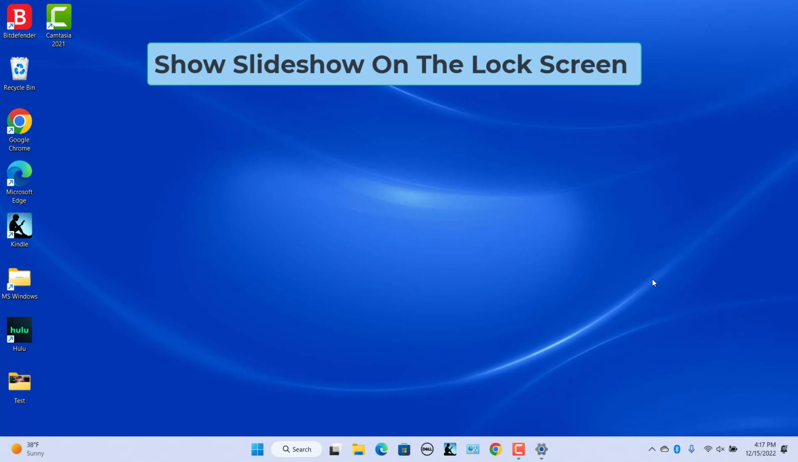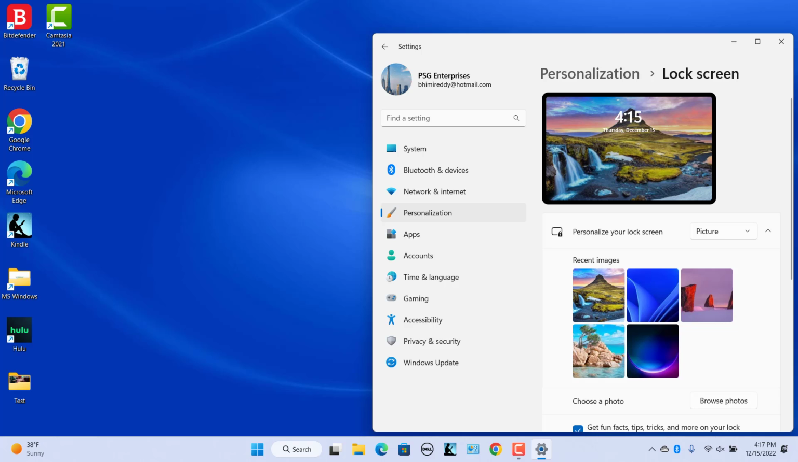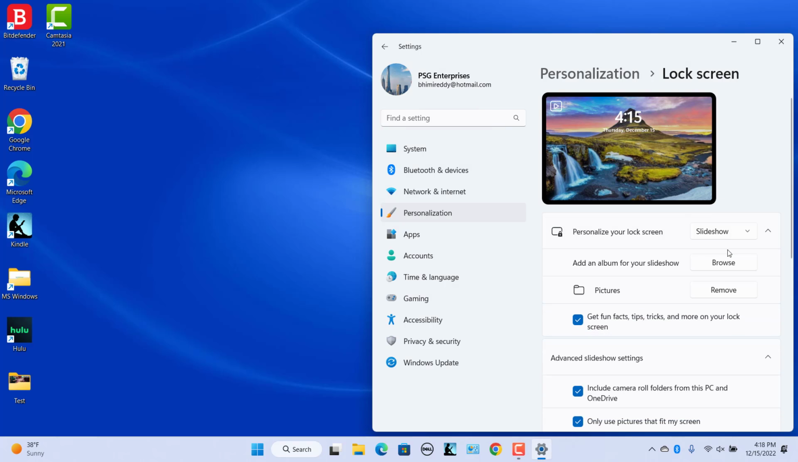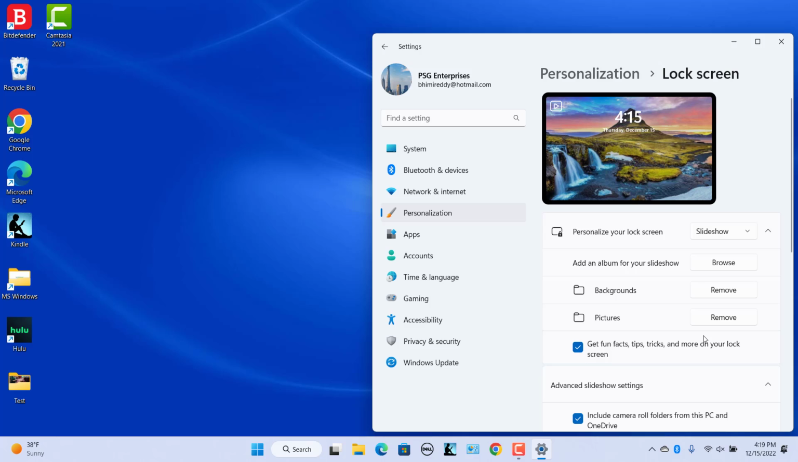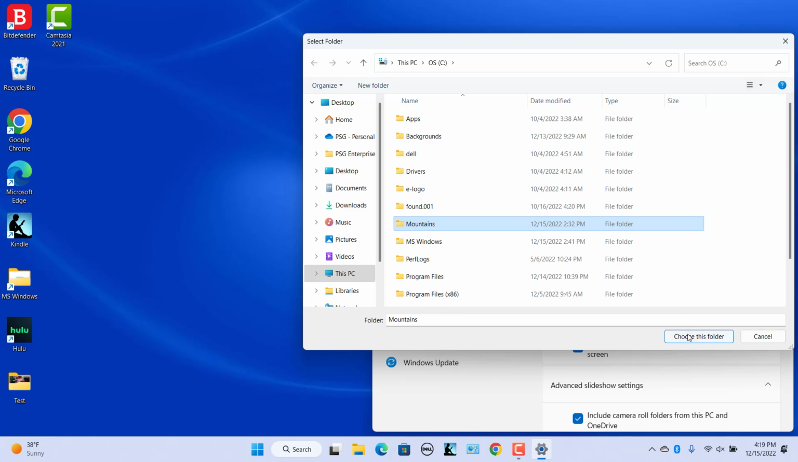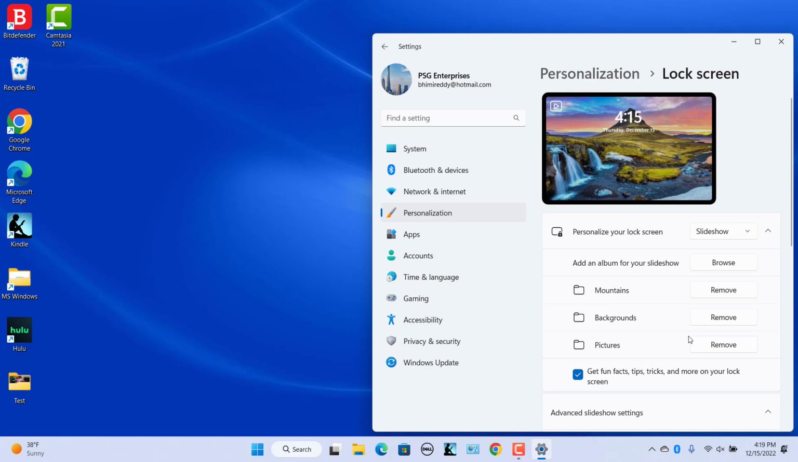Show Slideshow on the lock screen. In the lock screen page, select Slideshow in the drop-down list next to Personalize Your Lock Screen. To select the image folder for the lock screen Slideshow, click on the Browse button. Select a folder where you have the images and click on the Choose This Folder button. Windows 11 allows you to use not just one but many folders for the lock screen Slideshow. Repeat the previous step to add as many as you want. All the folders are listed under the Add an Album for your Slideshow option. If you no longer want to use one of the selected folders, you can delete it from the list by pressing the Remove button next to it.